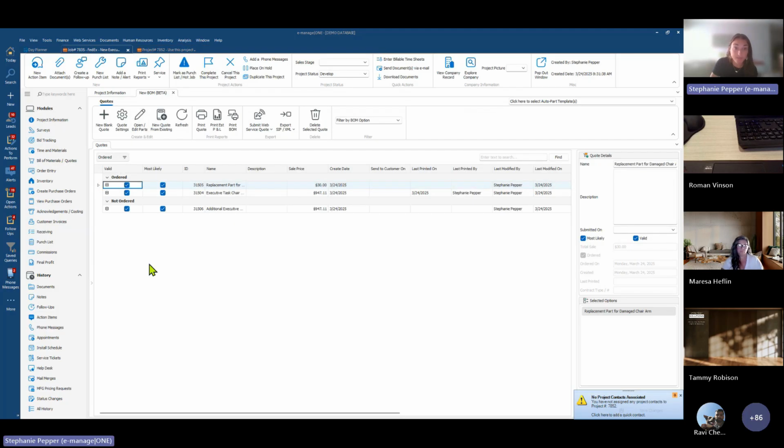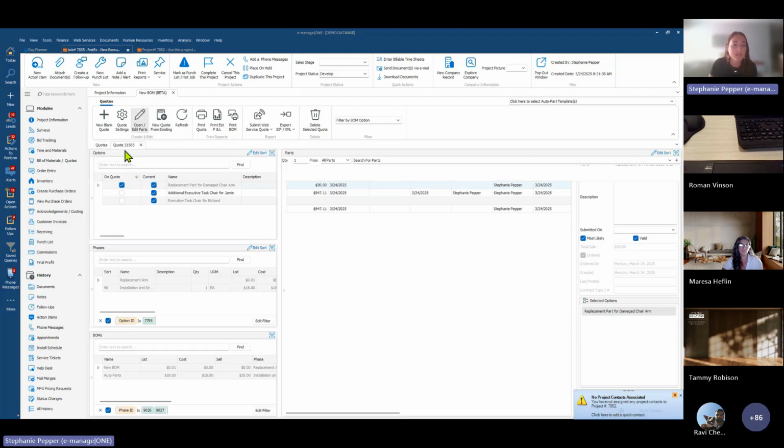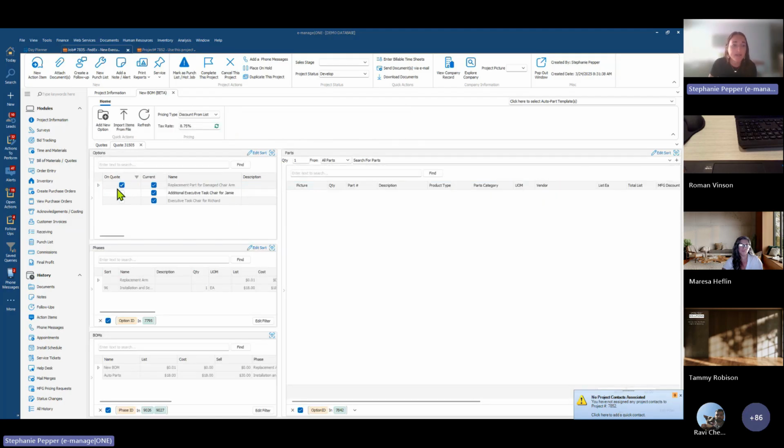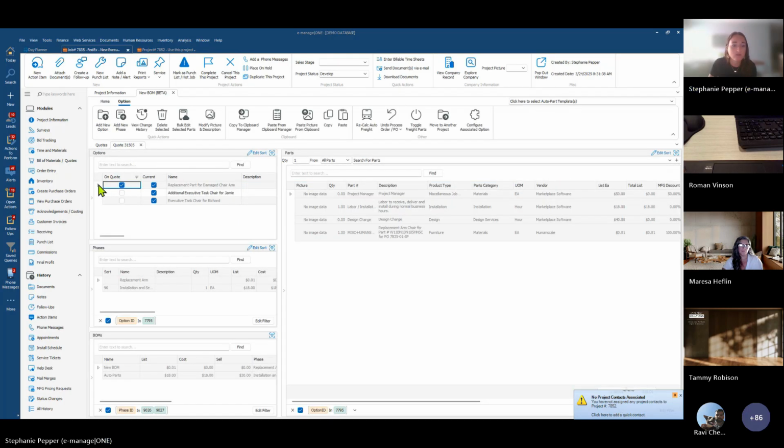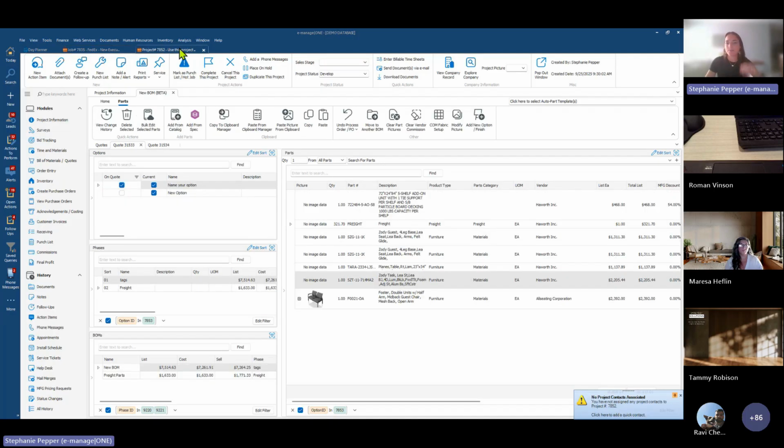So I'm a little slow, as you can see. When I navigated in here, I'm like, where do I go now? I'm in the view quotes tab, but I want to see the parts that are behind this one quote. You can just highlight it and hit open edit parts. That will take you into the quote tab and show you what's on that quote. Okay, this one's been ordered, so I can't do too much to it, but let's import something actually.